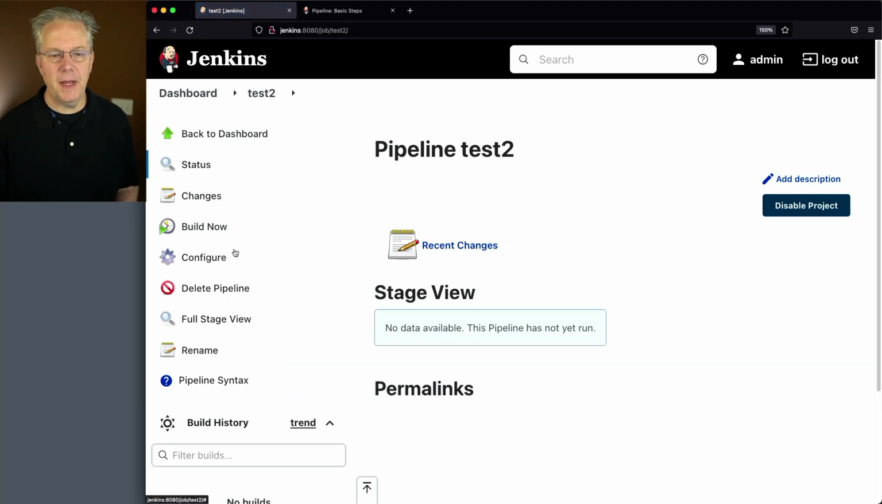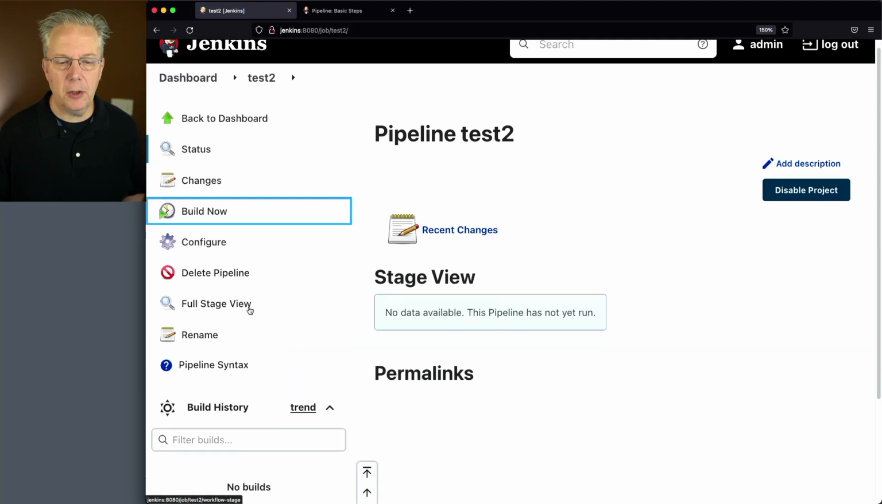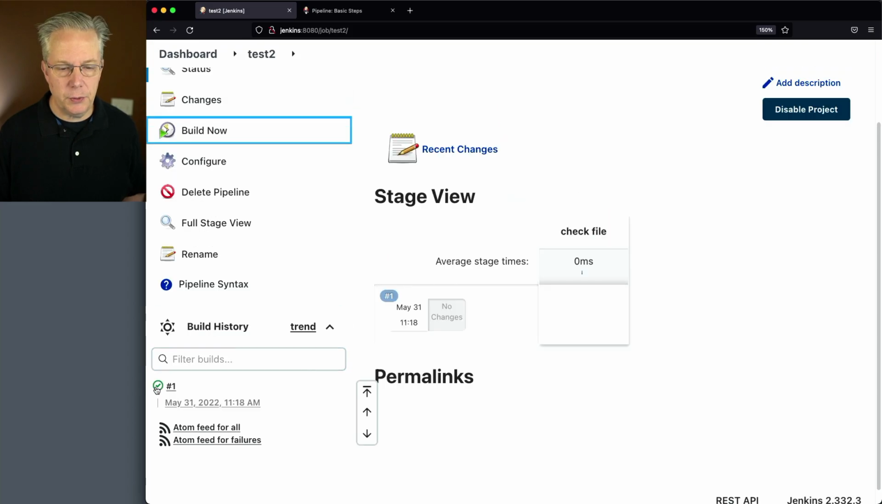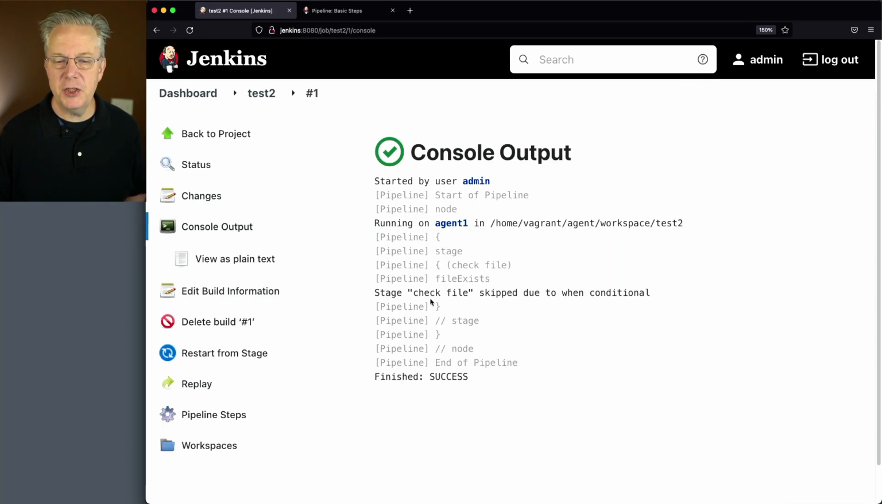Let's click on save and click on build now. If we take a look at the output of test 2, what we're going to see is stage check file was skipped due to the when conditional because file.txt did not exist. Let's go over to test 3.